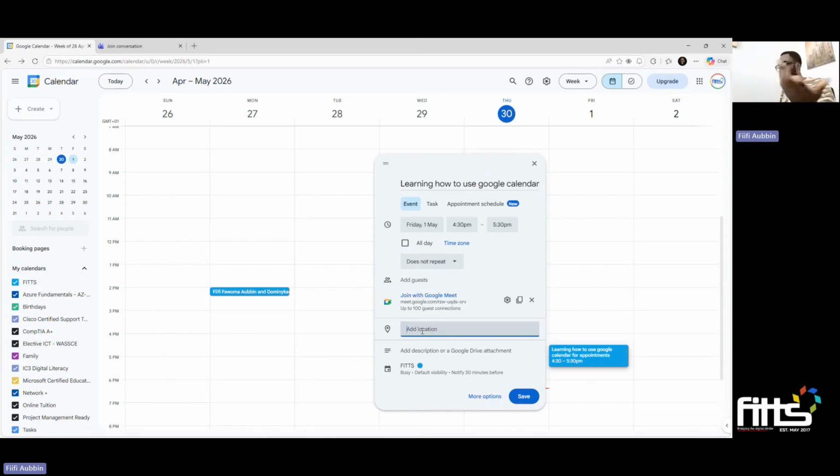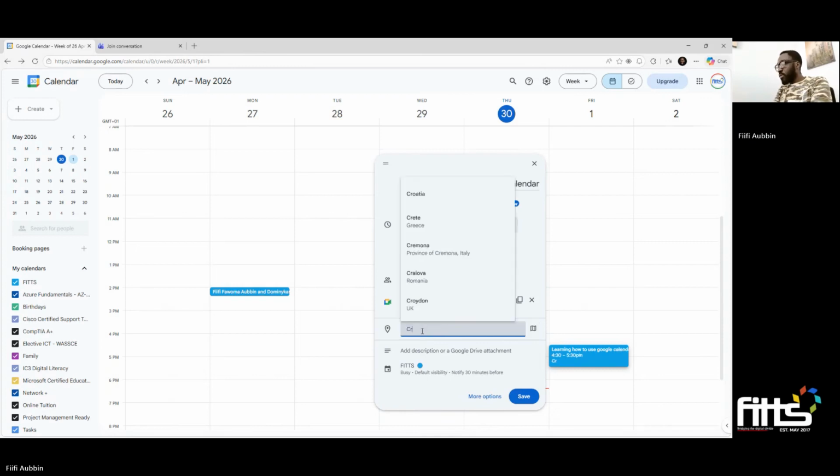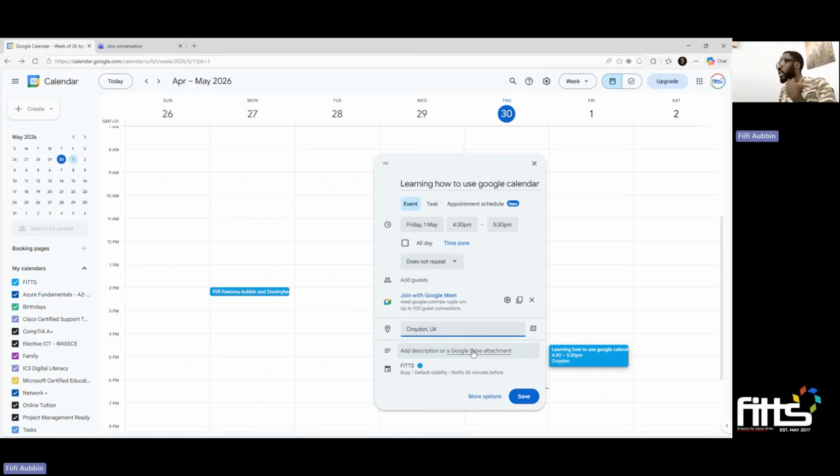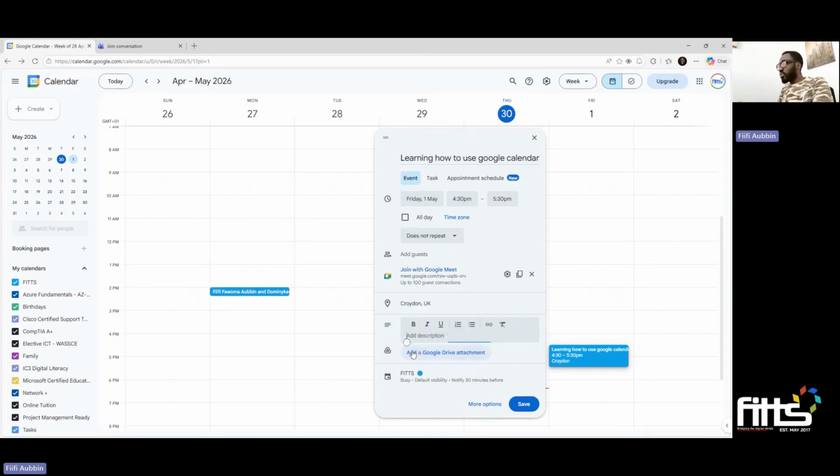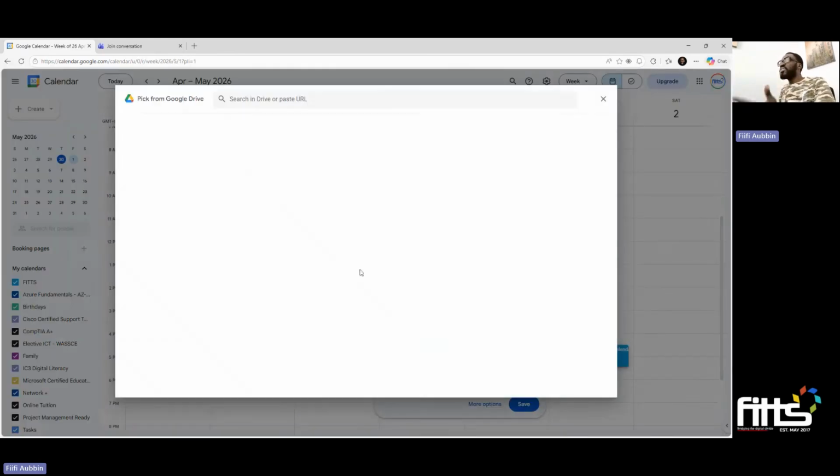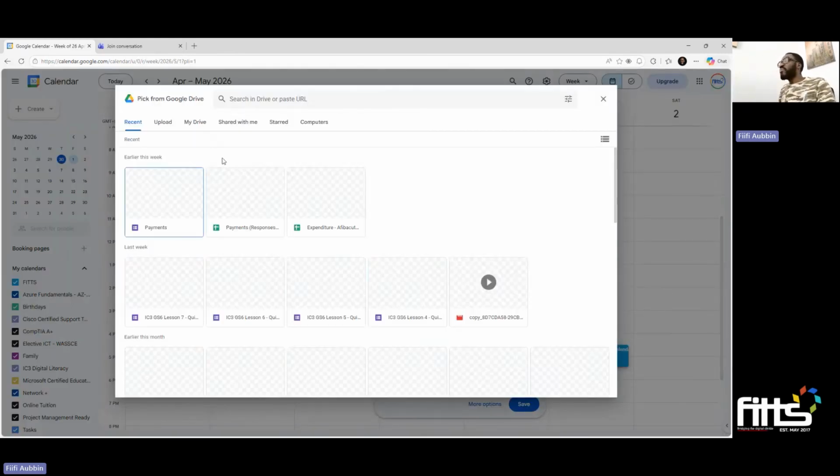where this is happening. Maybe it's happening, let's say Friday. Boom, that's the location. Then you can add a description. What is it about? You type. Then maybe you can add links. You can even insert or attach stuff from your Google Drive.